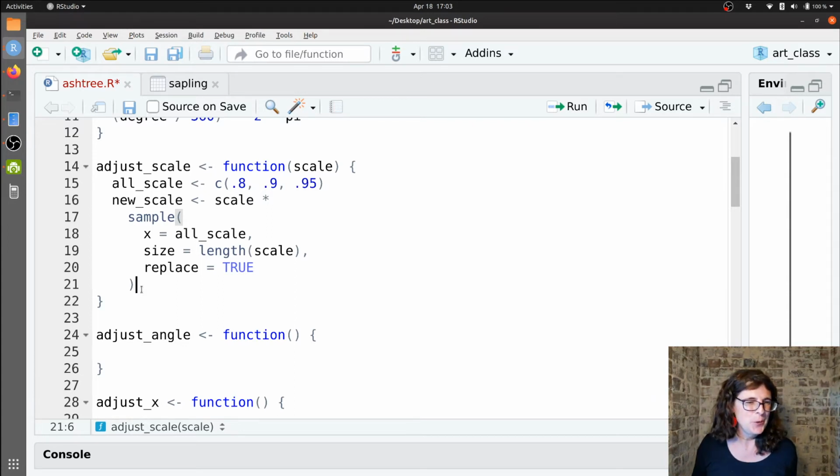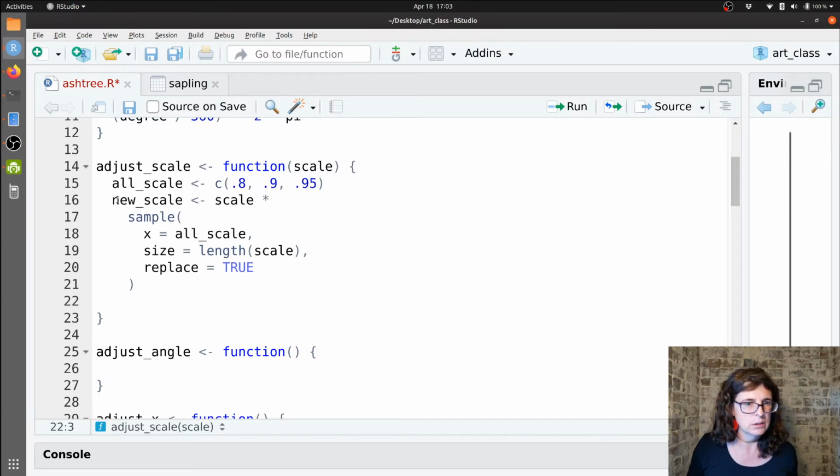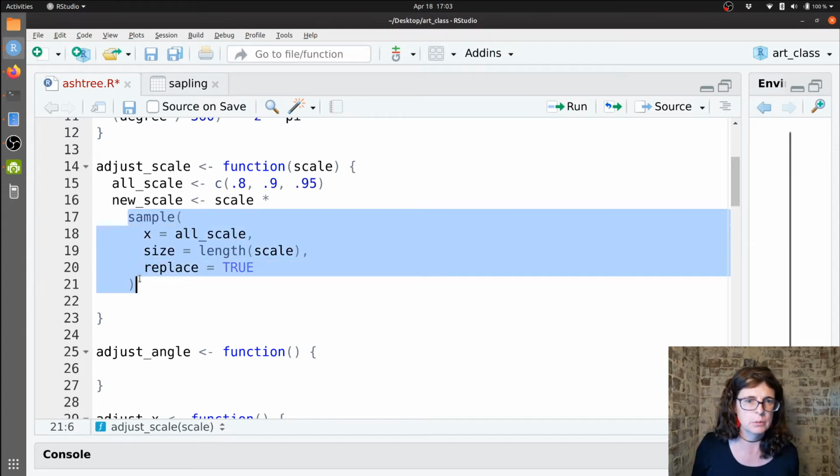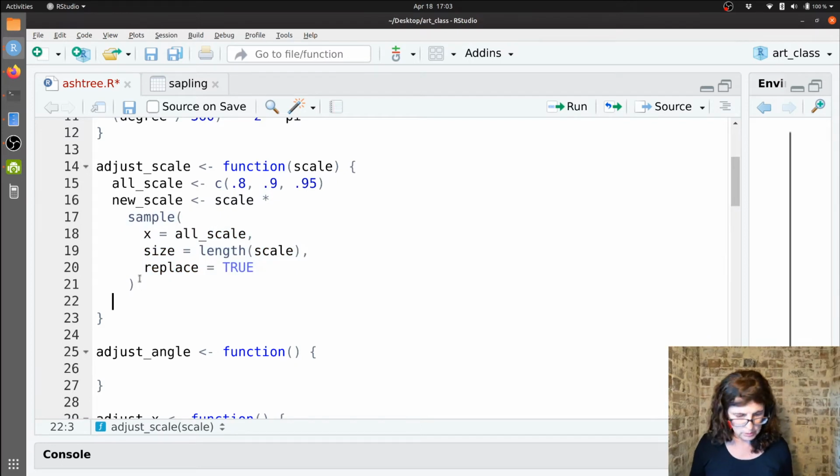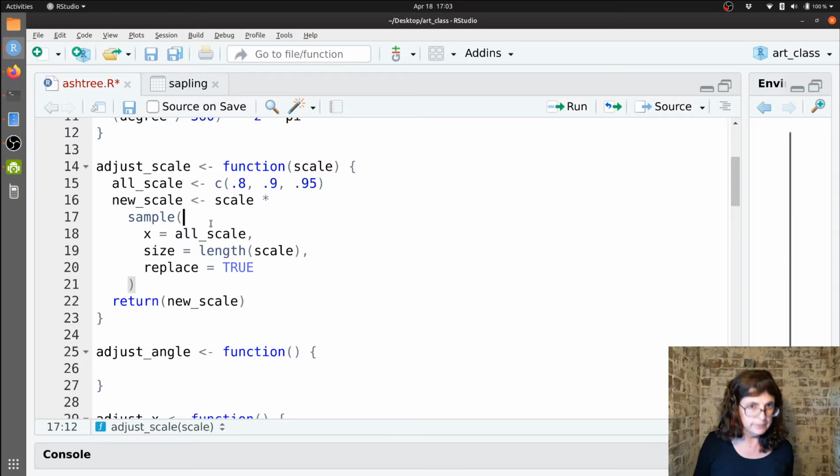All right. So we're now in a position that we've got something that says take this input scale, multiply that by some rescaling operation that is going to work probabilistically using the sample function. So now all we have to do is return something to the user, which will be new scale. Okay, seems relatively straightforward, right? We now have a thing that can potentially adjust the scale of a tree.